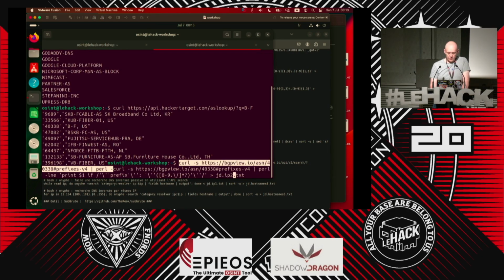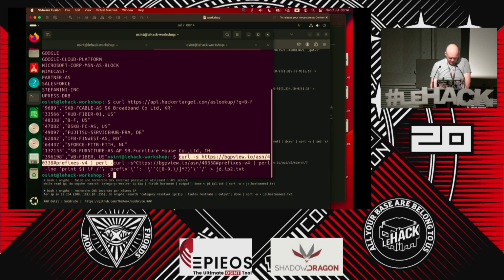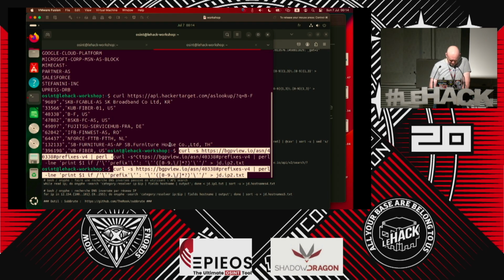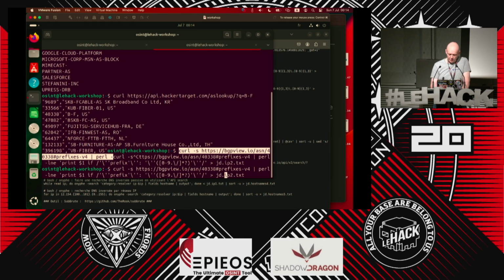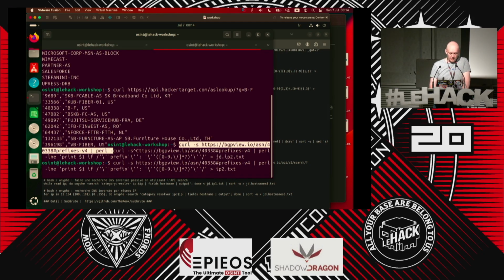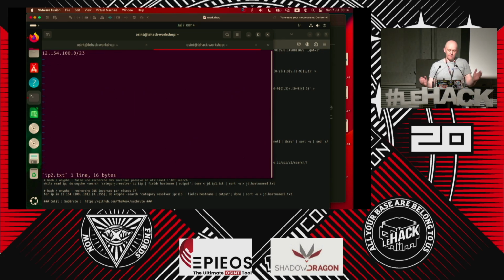Okay. So you can see the ASN number is just passed to BGPView in the URL. And we're asking it for the prefixes. And then, what's going on here? Okay, that'll do. And I'm going to put it in a file called IP2. What does that look like? Yeah, perfect. So we've got a netblock.